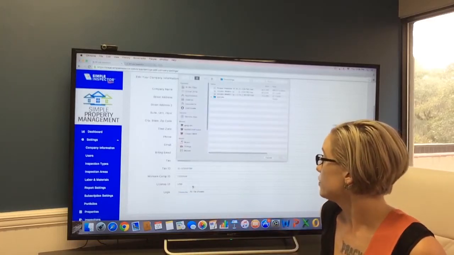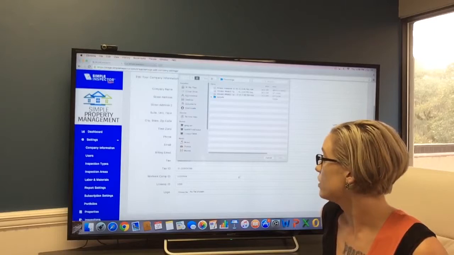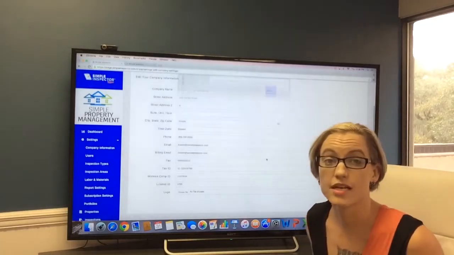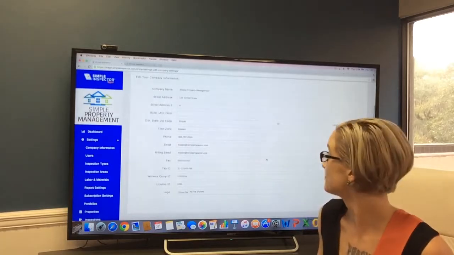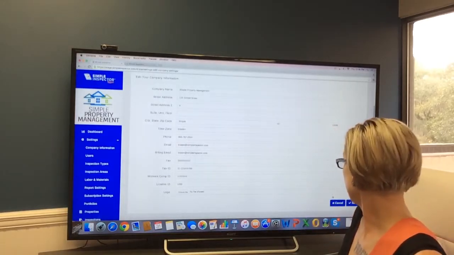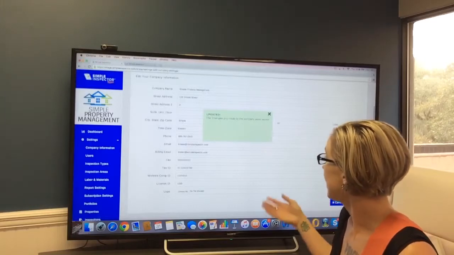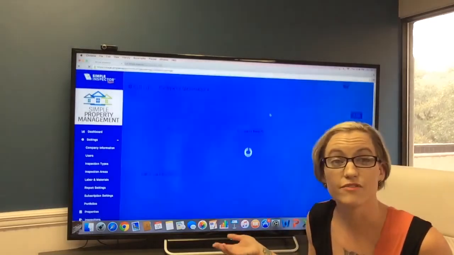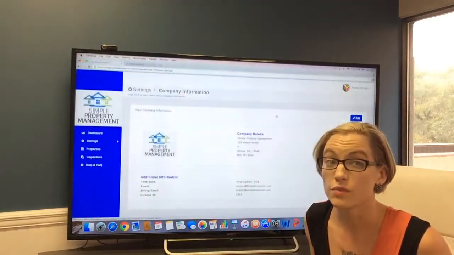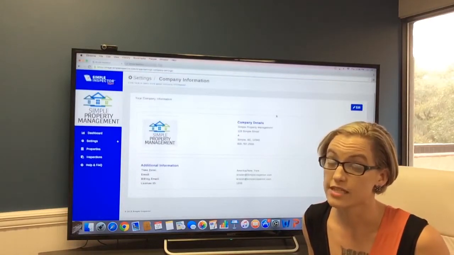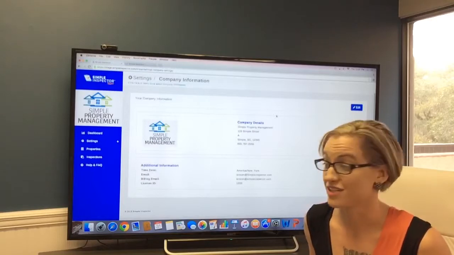And this is where you can choose your company logo from wherever you have it stored on your computer. I recommend a square quality image. So then click Save. And now we have all of our company information stored. You will want to make sure that you add your logo because this is going to be used for branding purposes on all of your reports.